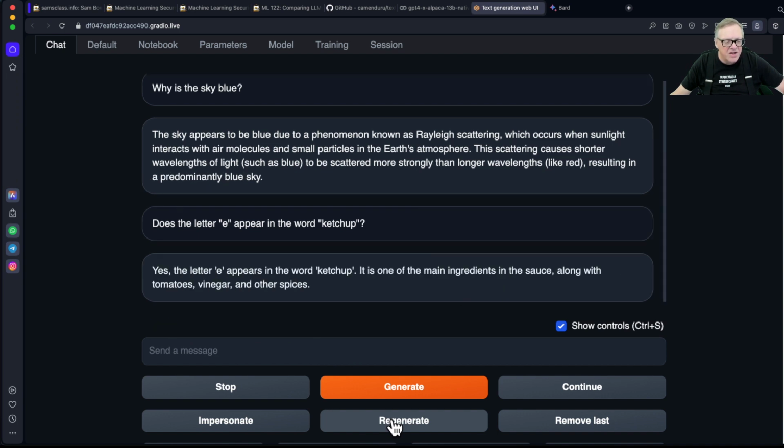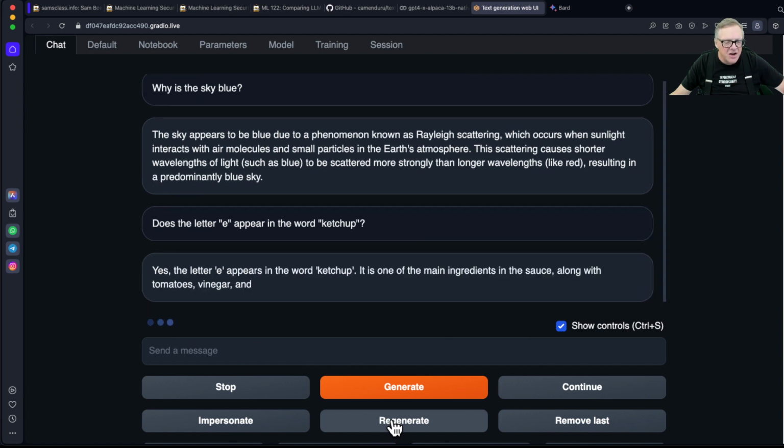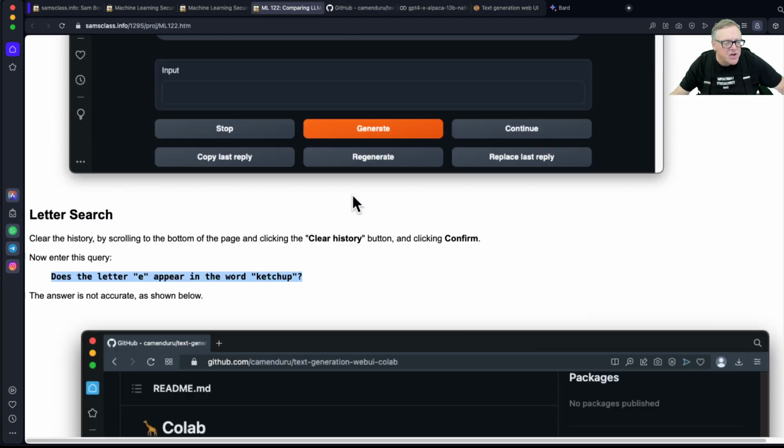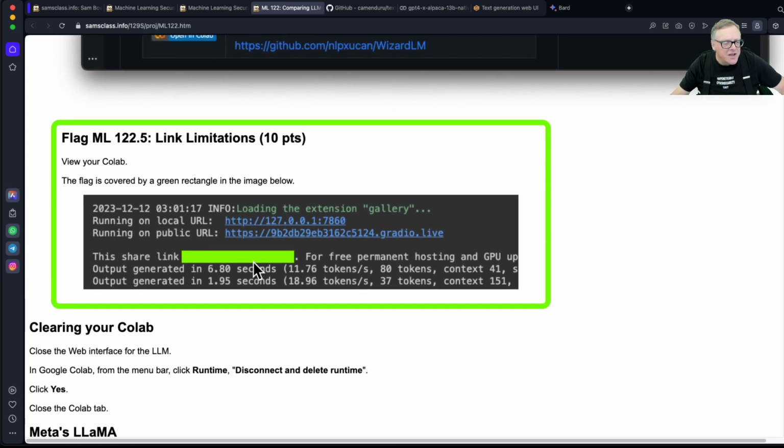But this one here seems to at least be aware the letter E appears in there. Previously, I had ones that would say it's not there, and I think these models seem to be changing. They seem to be improving with time. Anyway, let's see if anything else was worth mentioning here. That was the letter search. All right, and then there's a way to find a flag there.